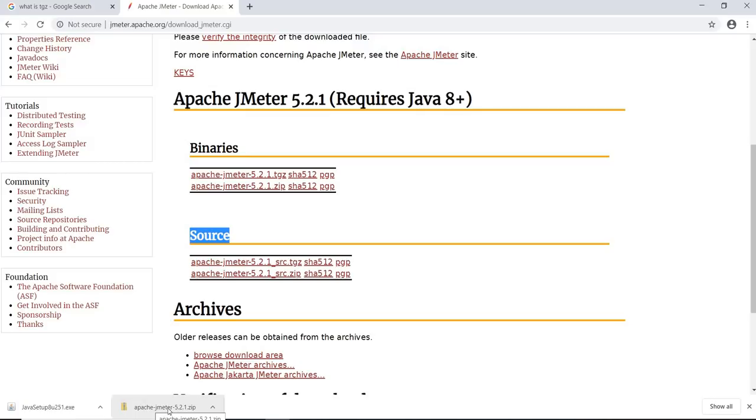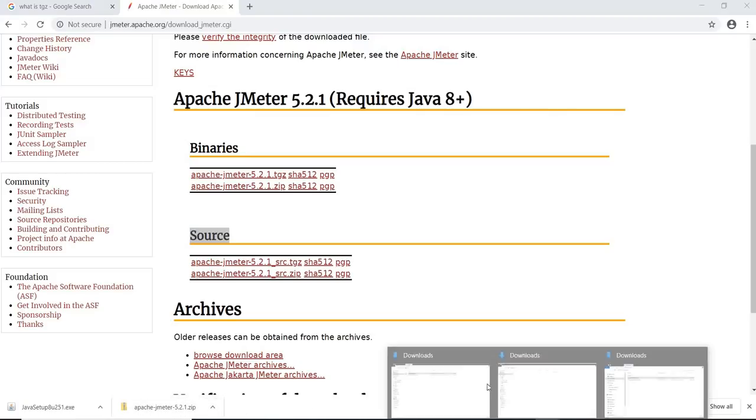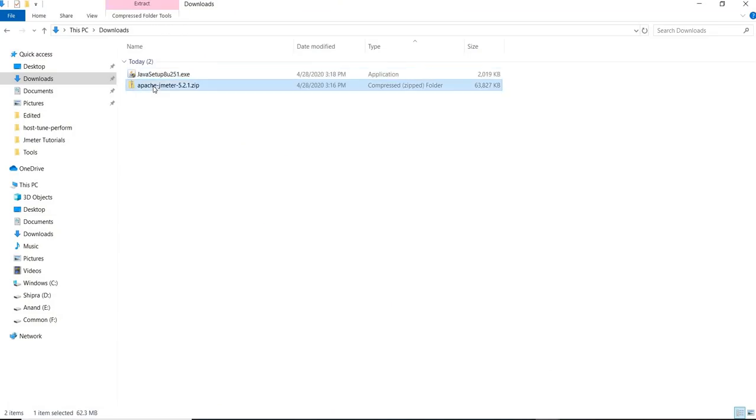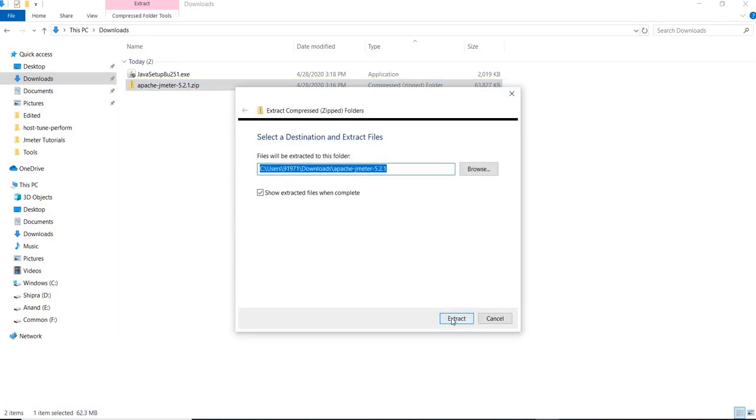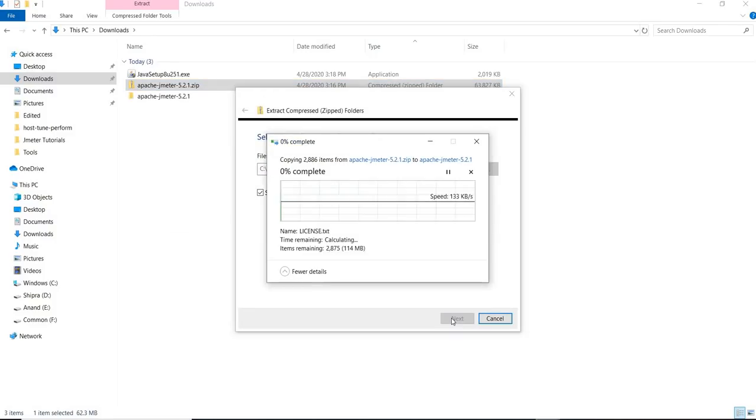So when you download, you will download a file something like this, and this is all you need to do to download and install. JMeter installation counts on nothing. You just have to extract.